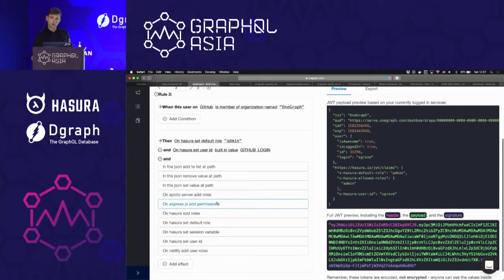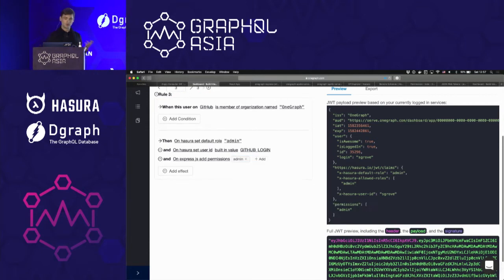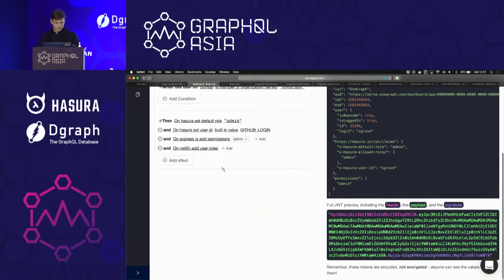I want this token to work with other services as well, though. Right? Hasura is maybe not the only service. So I'm going to go ahead. I have an Express application. And based off of this, if you're a member of OneGraph, in my Express application, I want to give you access to the admin routes. Similarly, on Netlify, we'll skip Netlify for right now.